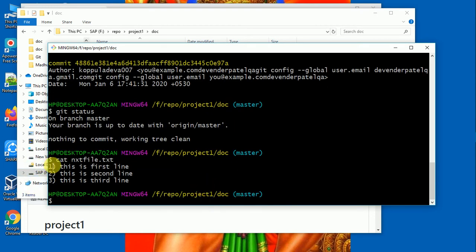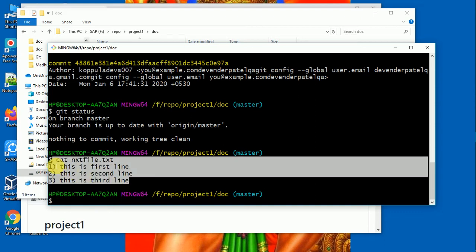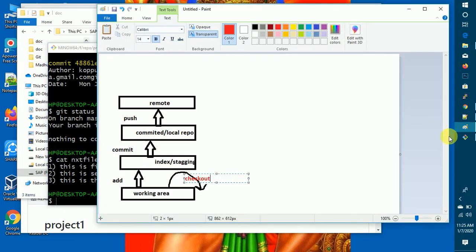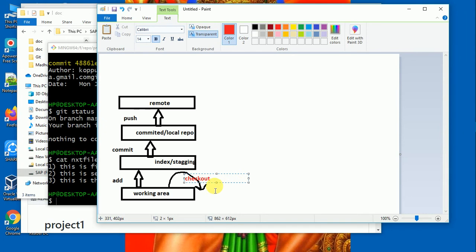See, I entered 2 lines and saved, but it reverted back. The 2 lines have been removed, so it came to its previous original position. Like that we have used checkout. So you don't get confused, there are 2 types of checkouts. When we are switching between the branches there is also checkout, and this is another checkout. Okay, it's fine.